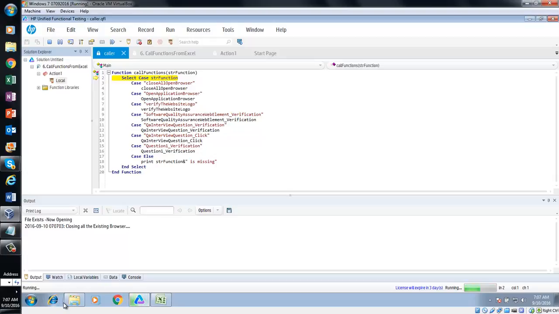Actually what it did, it executed this function, and can you see it has written something here. So from inside each function we have printed the timestamp, and then we have printed a message where we are saying what we are actually doing.